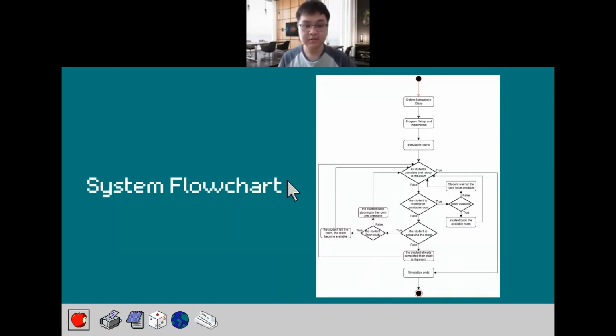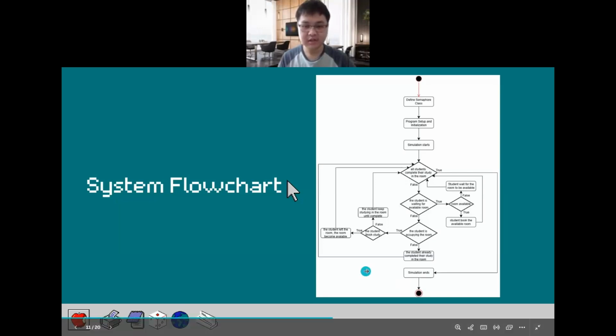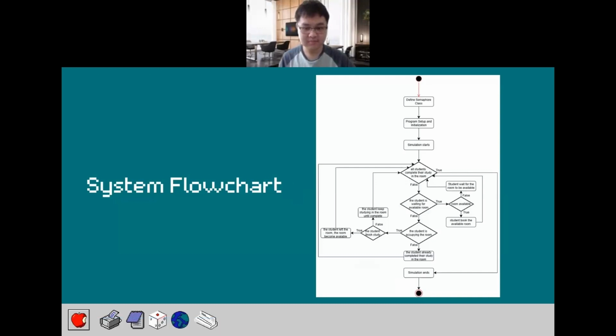Now I would like to present about the design and implementation part. In our project, we have designed to do coding for a library room booking system that uses semaphore synchronization. So this is the system flowchart for our program.